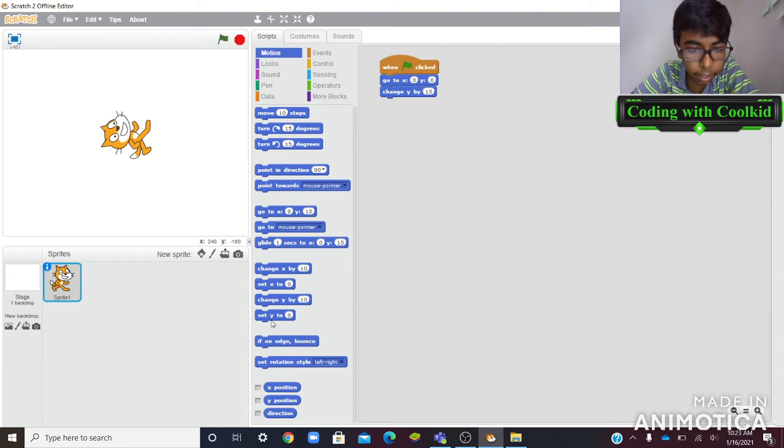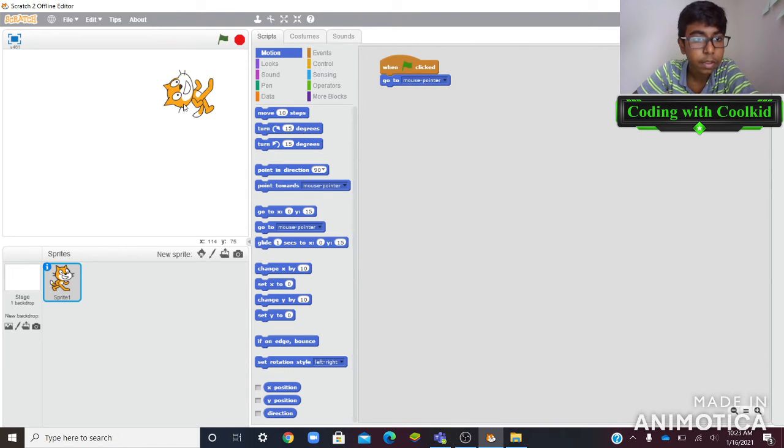And then you can do the same thing with x. You can change it by a certain value. And that's pretty much it for the x and y coordinates. And then on this, you have go to certain thing. So when green flag clicked, the thing can go to mouse pointer. So you see how that happens?